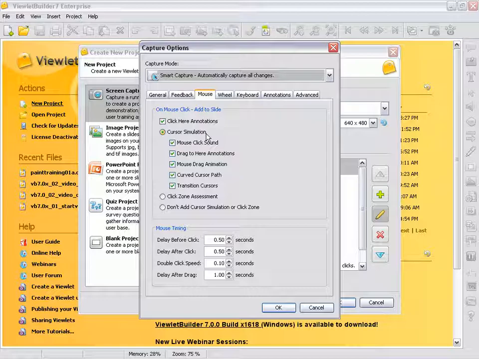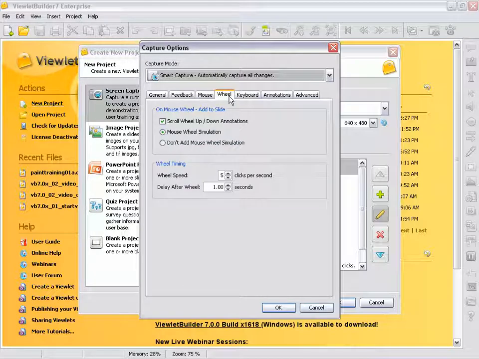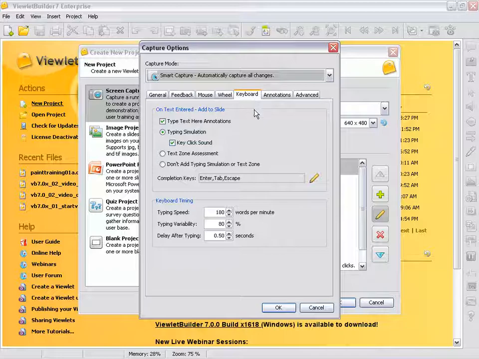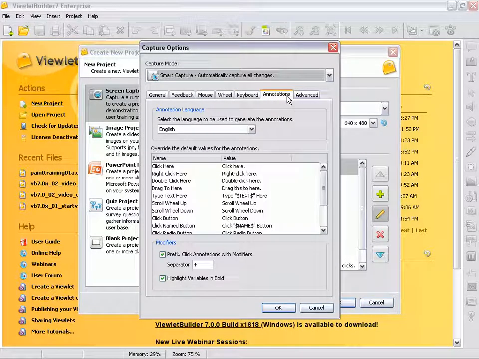Now, cursor simulation is one thing to think about. No matter what capture mode you're using, you can use Qarbon's patented cursor technology, which gives us the ability to capture cursor simulation and actually edit it after the fact. So we don't have to pay too much attention to where the cursor is, because after the fact we can edit its location, all within the project, as well as choose options for the wheel and the keyboard to capture simulations as well. So those are things to keep in mind.